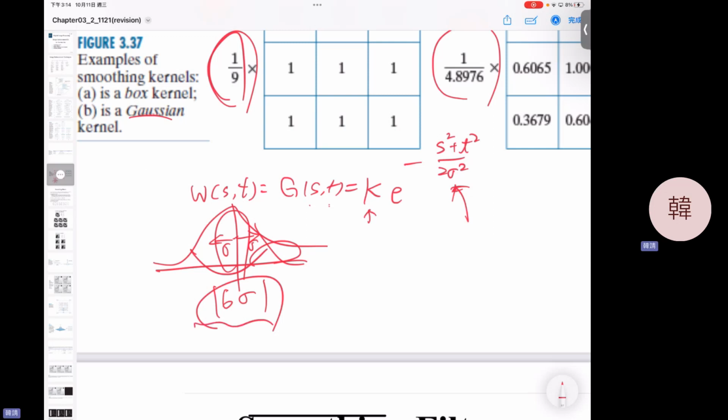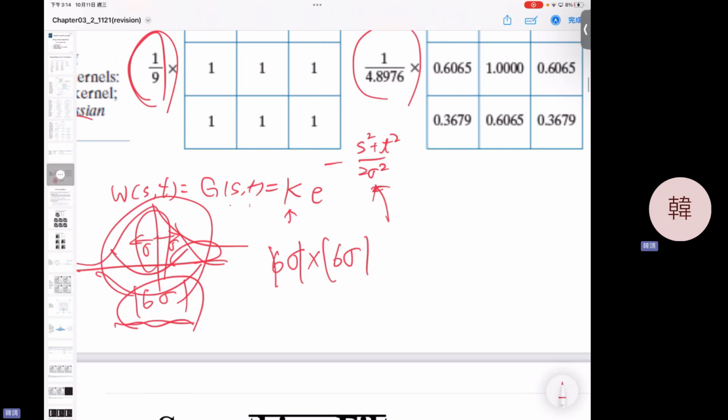We will see the effect later compared with the Box filter. If you want a good Gaussian effect, the width should be considered. So usually we have 6 sigma by 6 sigma in the horizontal and vertical directions as our design. If your sigma is 1, the size of 7 by 7 will be a good one.